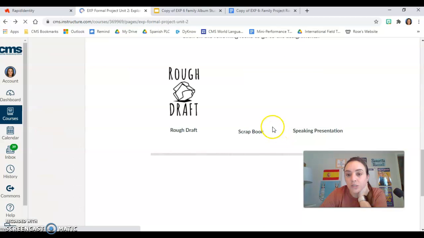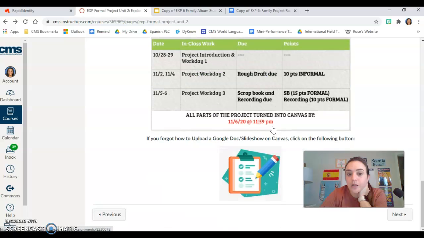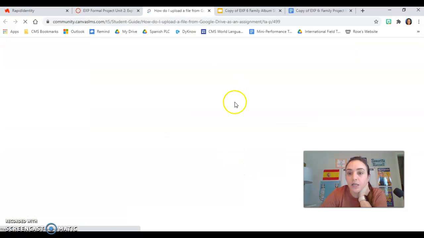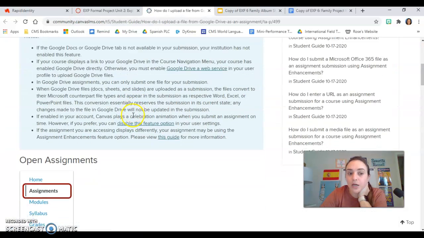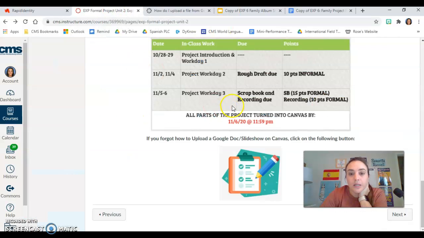Everything is, once you click on this link through my enter here page, and if you forgot how to upload a Google Doc or slideshow on Canvas, you can click here and this walks you through how to do that. And I think that's it.